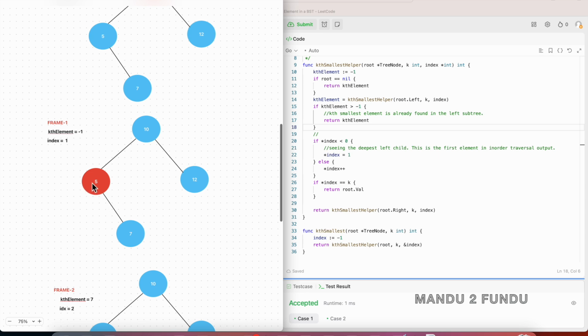Once we enter this frame, we again initialize that to -1. Root is not null, so we are entering. We try to process the left child. So this left child is nil. So we return the -1 here. So this condition is also not met.